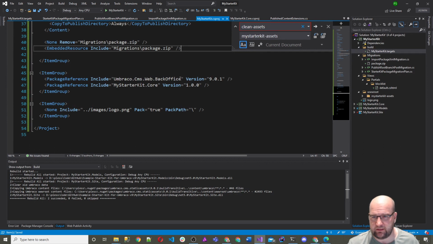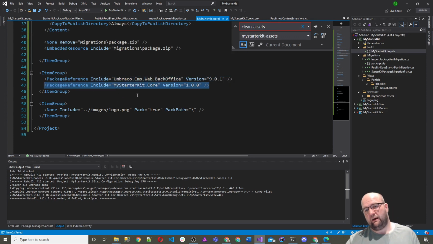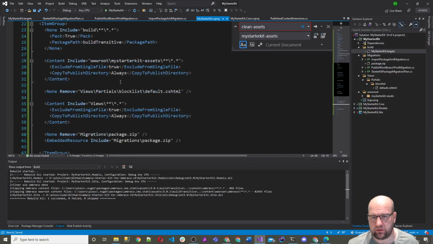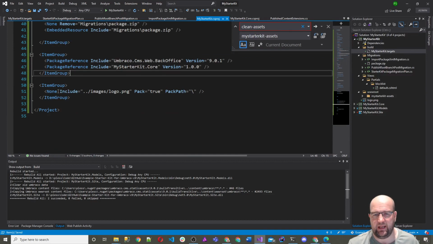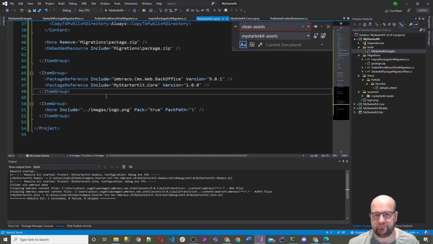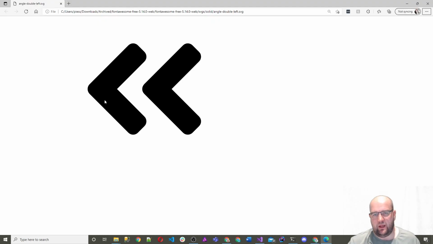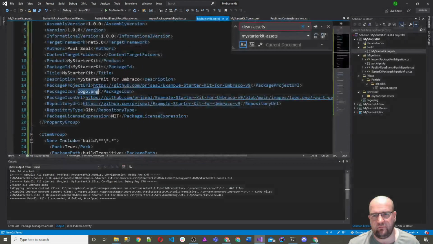I've got my reference to Umbraco CMS Web Backoffice, and I've got my reference to my starterkit.core. I've not published that one yet, but we will need to have one of these for that as well, which we can go off and do in a moment. And then we've got this for the logo, and that's how I can reference this. Probably don't need two ways to reference the logo, but hey ho.